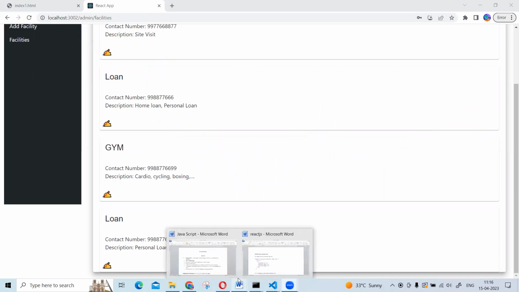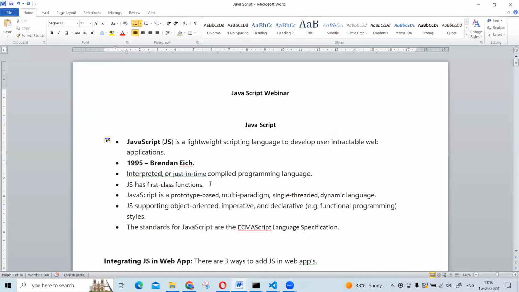Interpretation means it will execute line by line. How many programming languages are interpreted? One is JavaScript, the second is Python. Python started around 1989 to 1990, and in 1993 it came out to the outside world. Next, JavaScript follows first class functions. I will explain these first class functions after some time, when I explain functions.